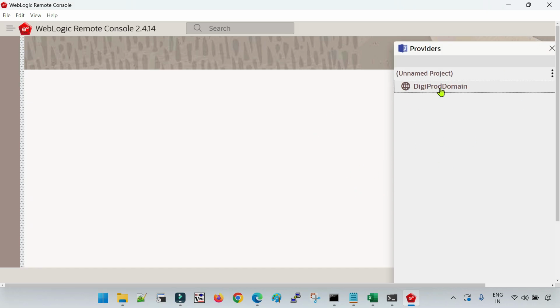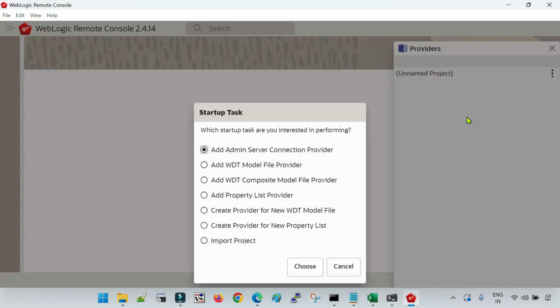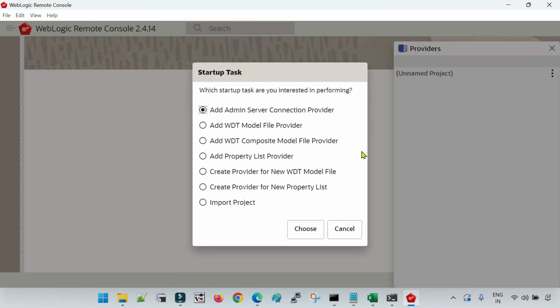You can register multiple domains here inside the providers, and then access them from this single tool. This is one of the domains that has been registered. Let me delete it. So now we don't have any domain. Once you initialize this tool, you will get this prompt.